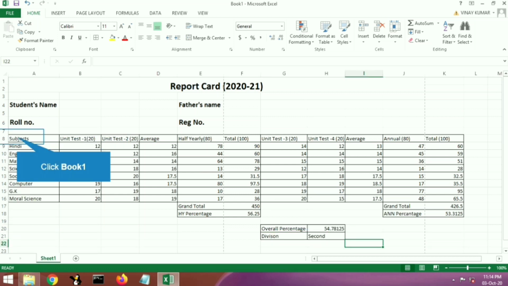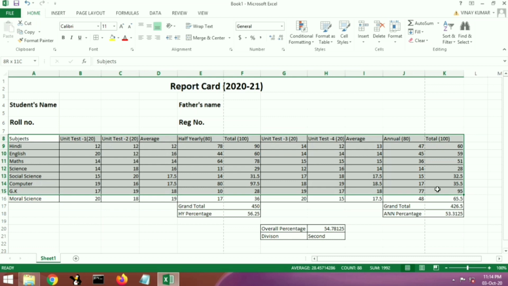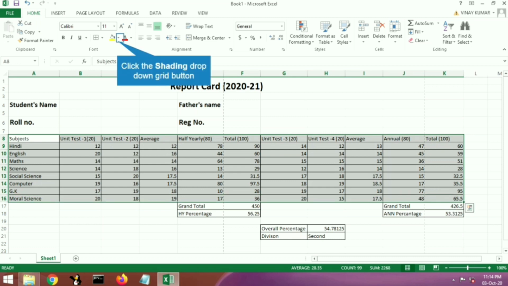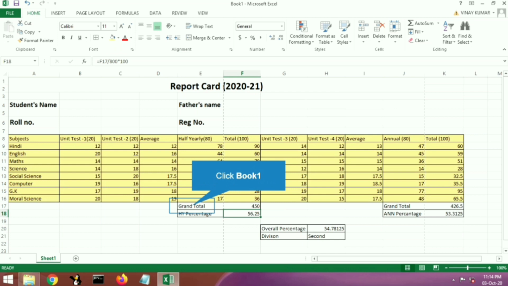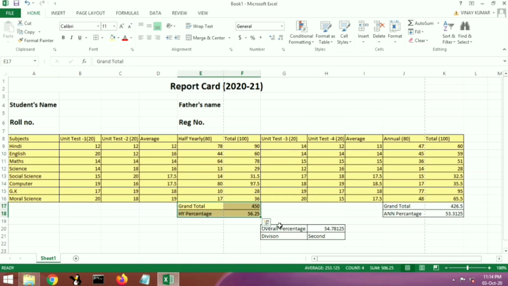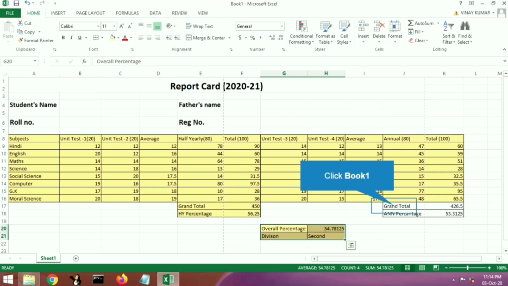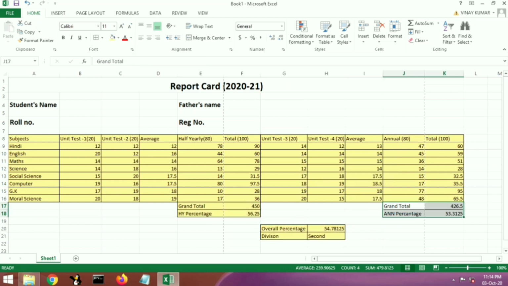It's time to give a background color. When we give a background color to our report card, it will have a better look. It will look attractive. So let's go to background color, theme color. Let's select a very light color, and as you can see that it's looking nice. You can go to the other portions such as grand total and HY percentage, overall percentage, and grand total and annual percentage. So in this way we have completed the report card.